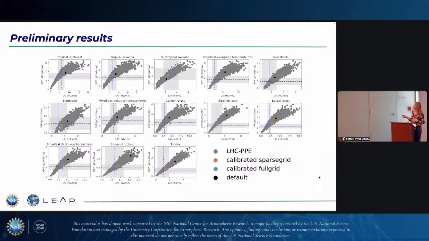We still have some pretty big differences between what it looks like on the sparse grid, our calibrated sets, and what they look like on the full grid, especially in the boreal shrubland and the Arctic tundra. We think this is due to our spin-up methodology, actually, so we're still diagnosing why this is. But we can meet our target metrics, though just because you meet your metrics doesn't mean that you're improving the model.